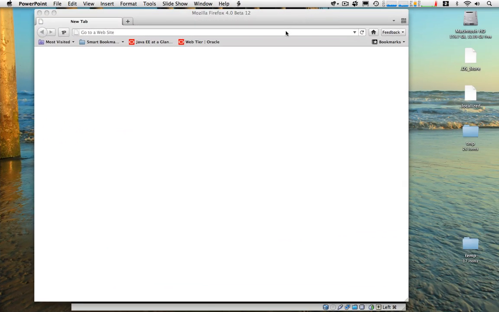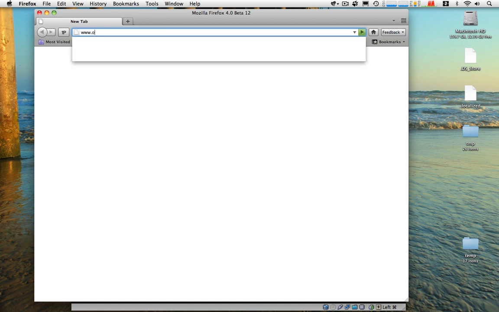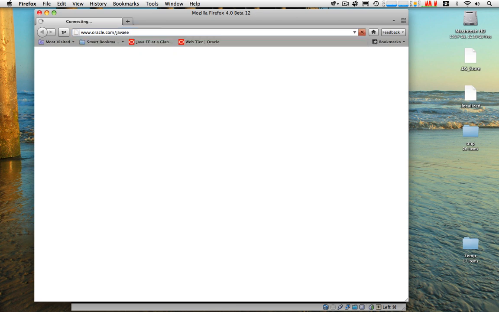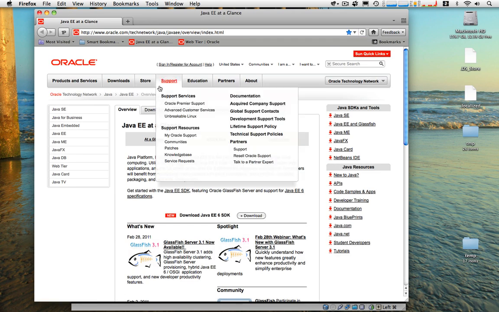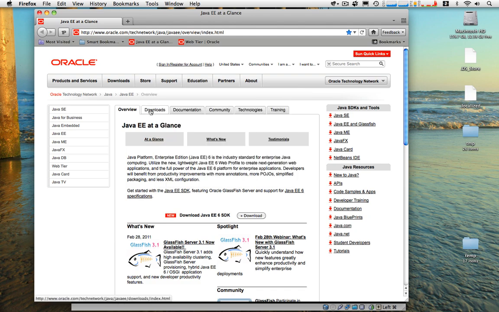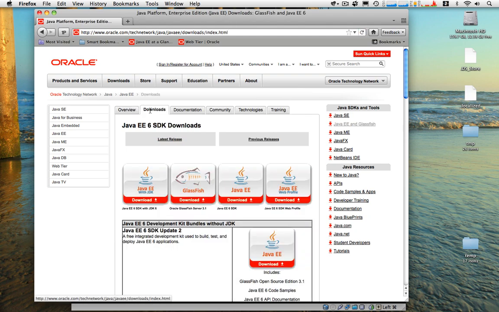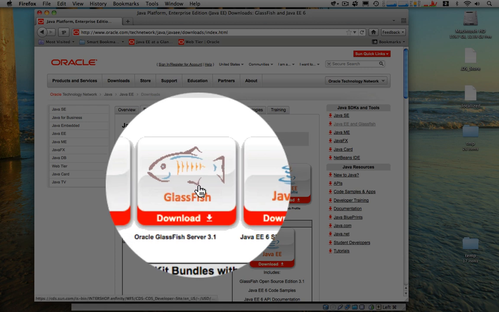Okay, bringing up Firefox, what I'm going to first do is show you how to download the various components. The first step is to download GlassFish Server itself. And the fast way to get there is to go to www.oracle.com/JavaEE. This is a nice convenience URL to get you to the JavaEE download hub, and from there we can get to the actual download page. Now we're going to click on download and download GlassFish Server itself.